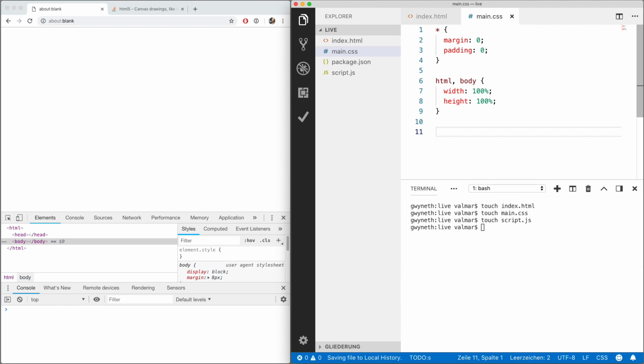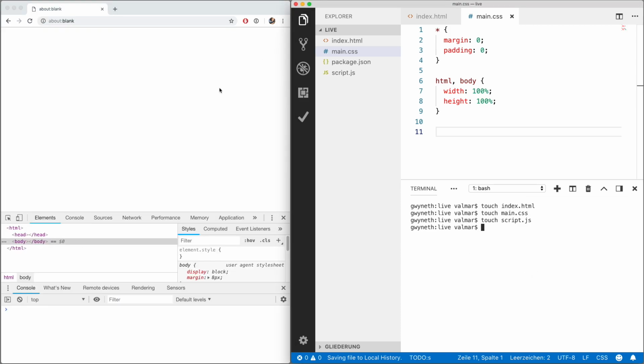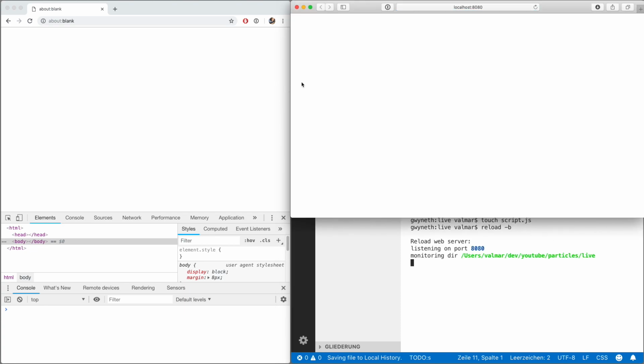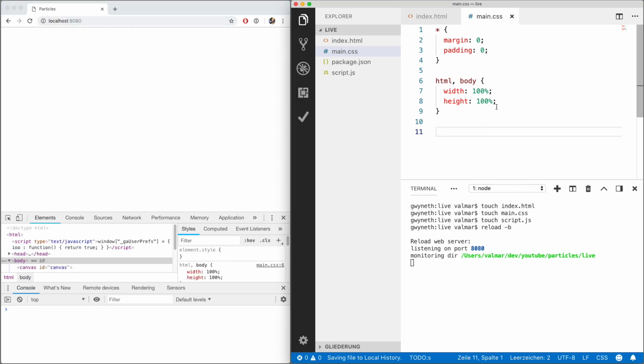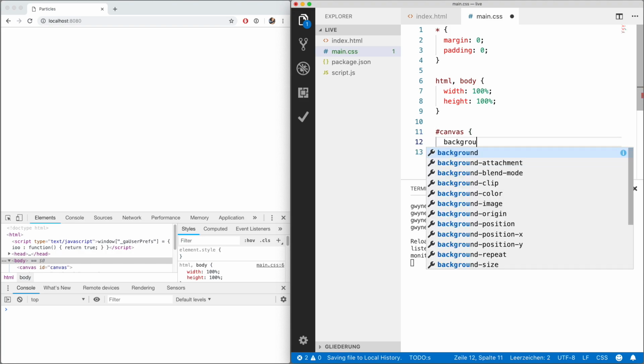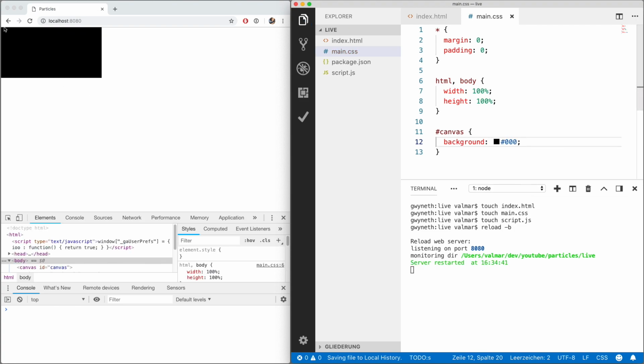Alrighty. Now we can already fire up our server. I'm going to run reload -b and that fires this up. I'm just going to open this in my Chrome browser here. Okay. And now we should give this a background color. Let's go for black for the moment. Okay, see, this is our canvas.